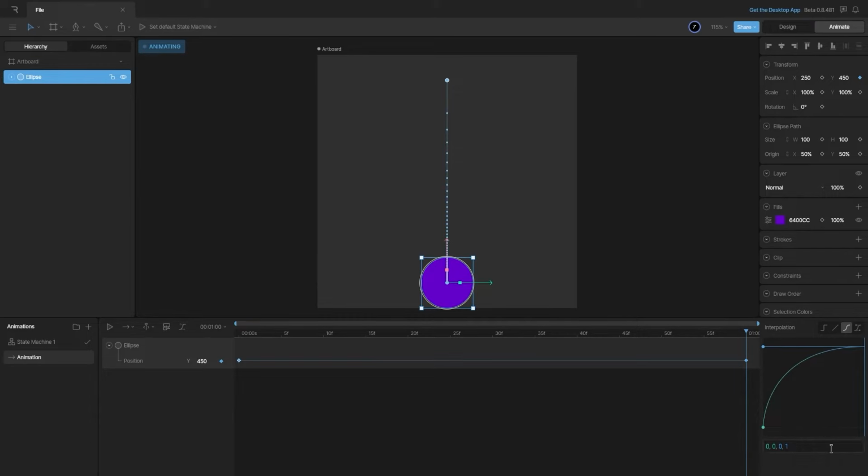I can also paste in a custom cubic value if you have one, and I can paste one right here. And if I play the animation, you can see we have an effect like this: start very fast and then settle into the position slowly. So that's how you can change the interpolation of different keyframes to get the desired effect.